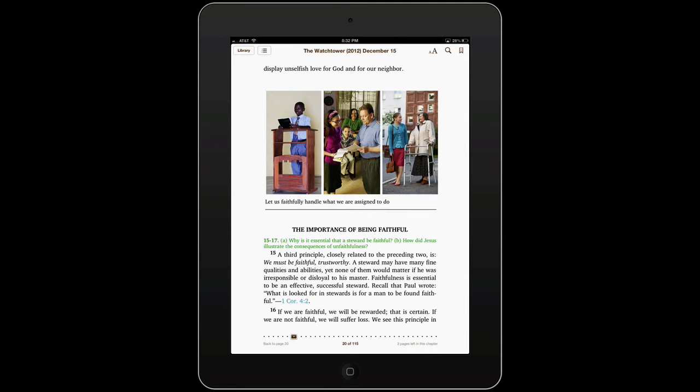So I hope that helps you learn how to navigate. When we do our next video, I'm going to show you how to highlight and underline the articles for study. See you soon.